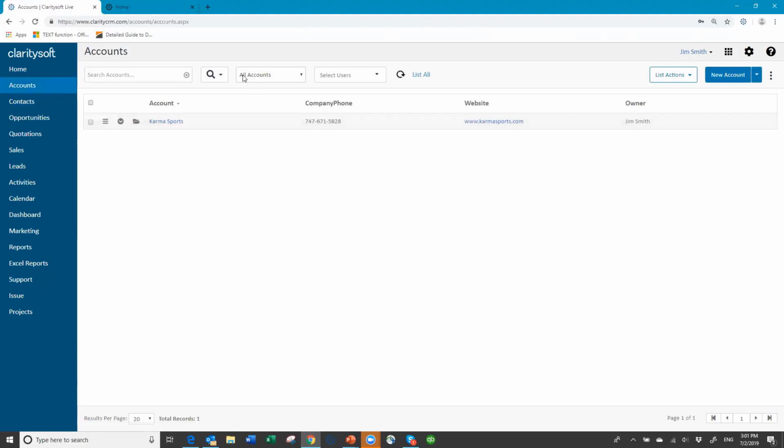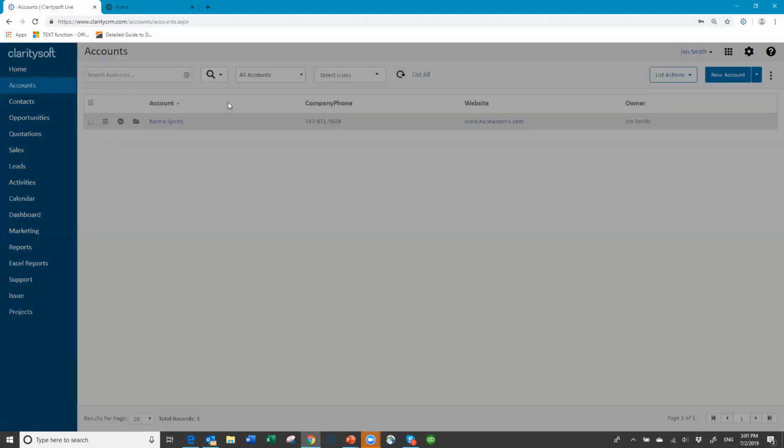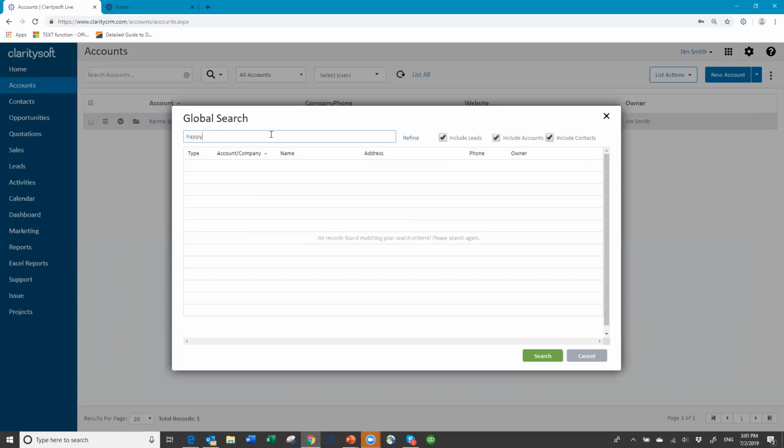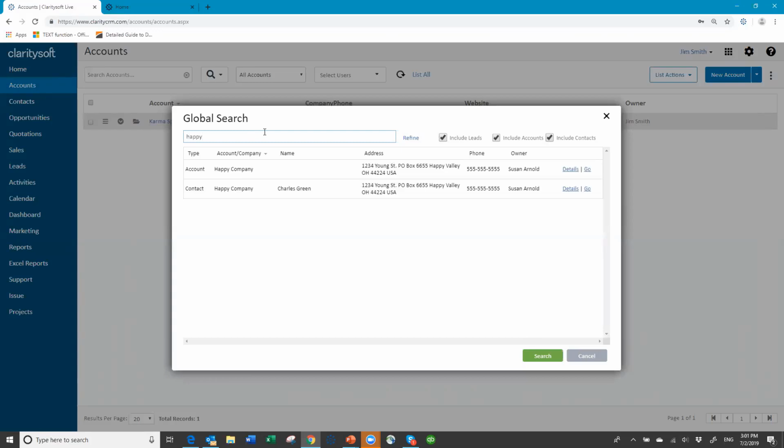That's why it's important to turn on that global search for people that are individual users, because then he can search for a company and see. You can include leads, you can include contacts, and then he could search for Happy, pull up the company and the contact, and then see who the owner is. Because normally he would not know that company's in the database, but that's the purpose of the global search.